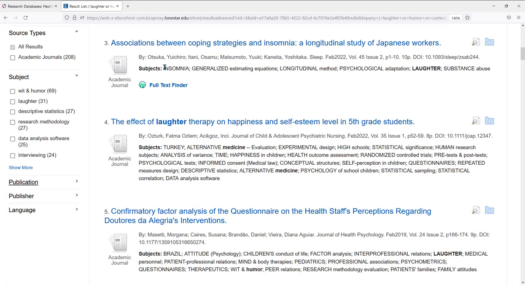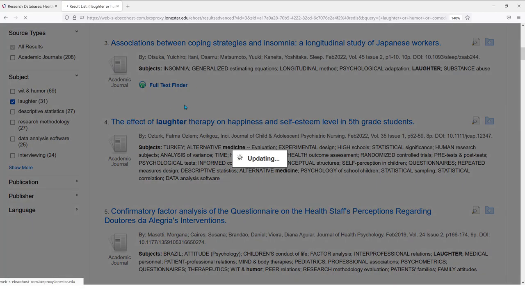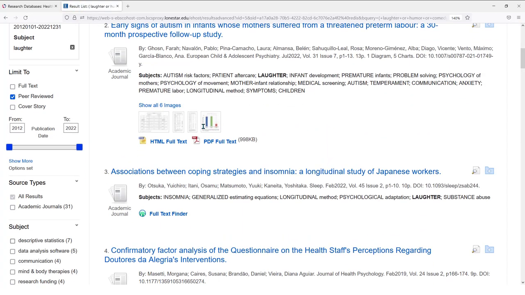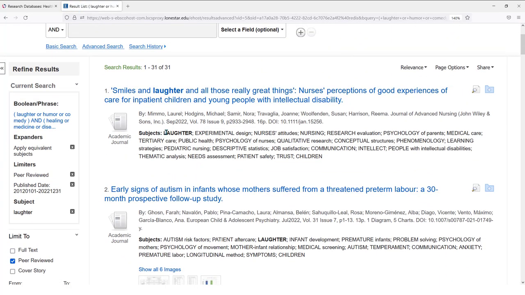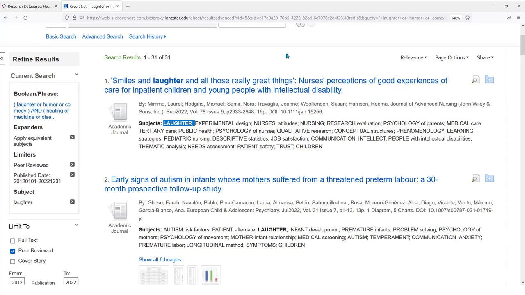Now the subjects themselves, you'll see in the middle underneath the record, and these are different keywords that are used. So you can always narrow in a little bit more. So if I want to look at laughter specifically, then I can choose that, and all of these results will have to have this laughter subject within them. So let's look at one.